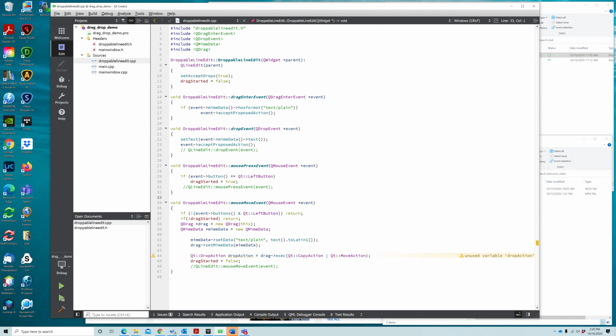Now I'm going to move down to where we handle picking up the event. It all starts with a mouse press. If we've got a mouse press and you clicked the left mouse button, then I say drag started is true. I do that simply to let us know that somebody clicked inside us. This means they might be going to start a drag. Now, there are other things we could do to make this more foolproof, but this is a good place to start.